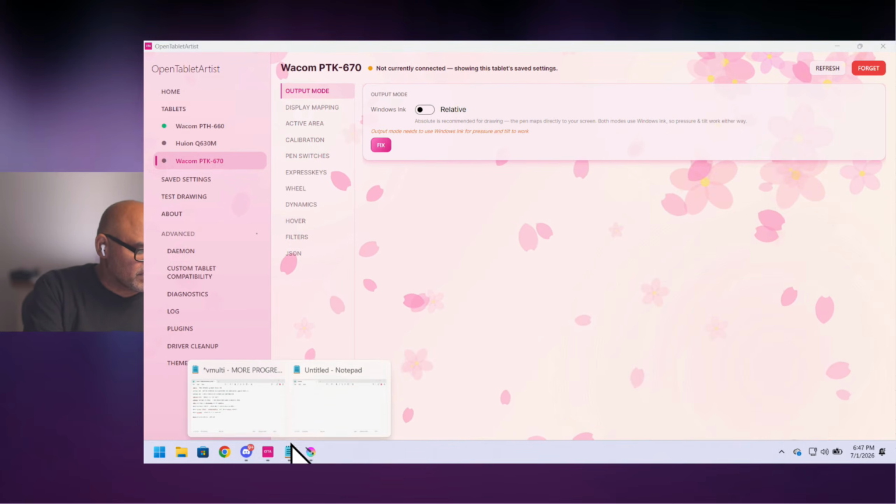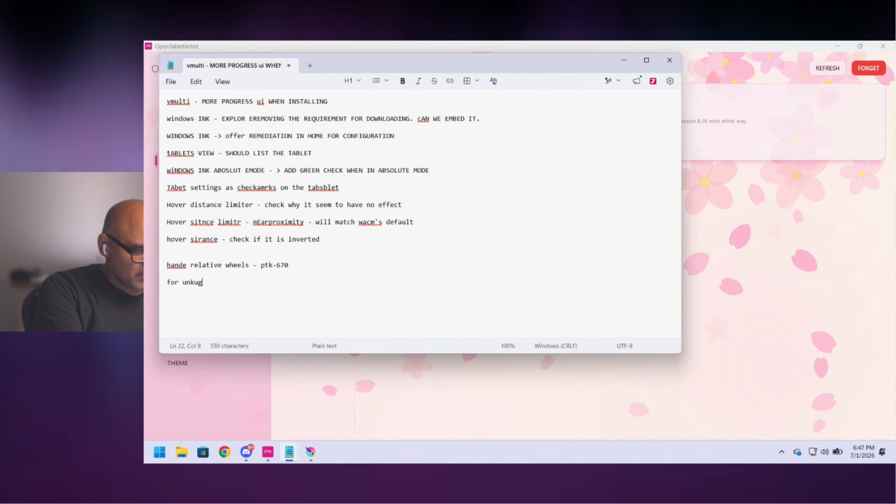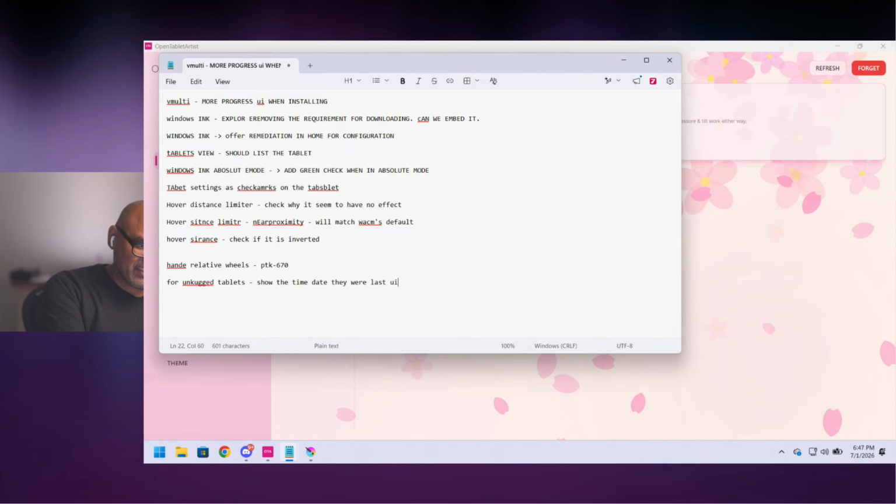Oh, yeah. So let me just add a little to-do for myself. For unplugged tablets, show the time and date they were last seen. I think it's nice to show that because the UI doesn't forget they ever existed.